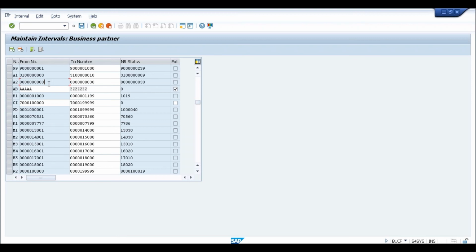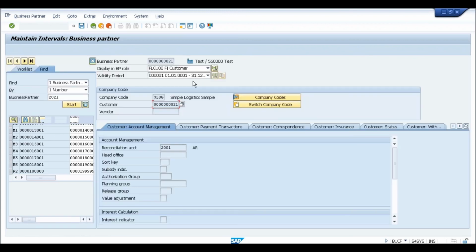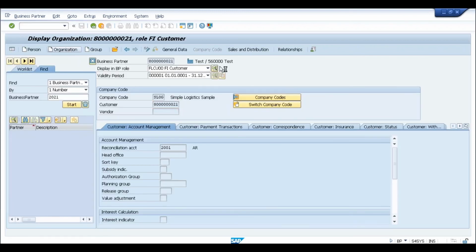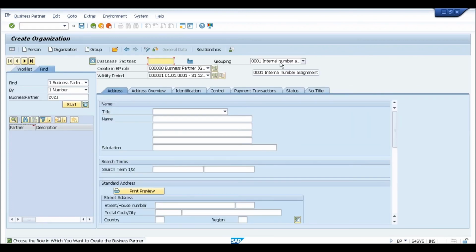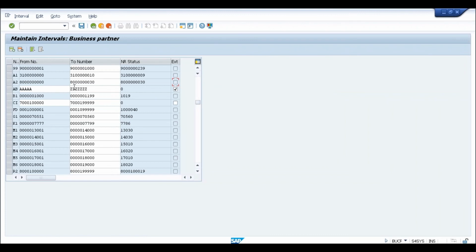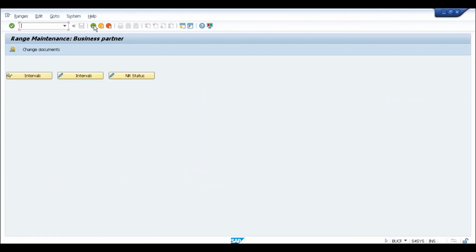One more important thing: you can see this is my business partner grouping, right? This is the number interval for the business partner, and you can see this is internal. While creating the business partner, if I show you here, I'm selecting this internal number range and I'm not providing any number here, and that is the reason it is generating the next number. But in case of the customer number range, let me again go back.